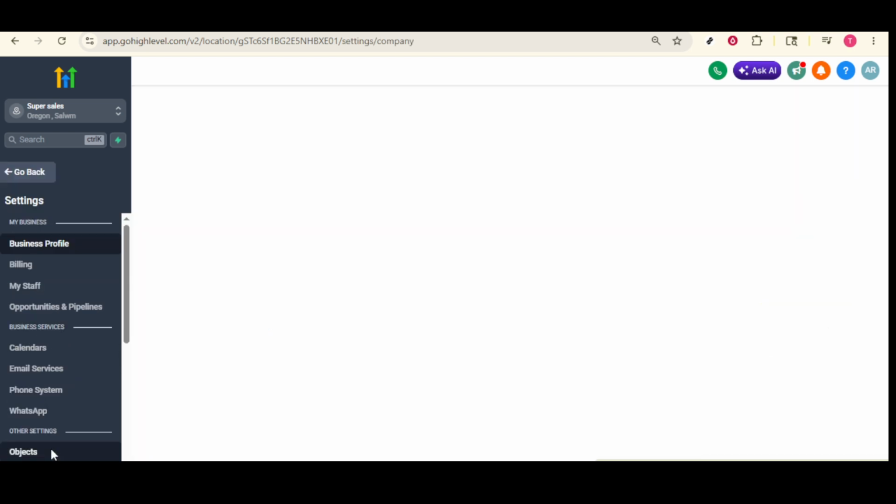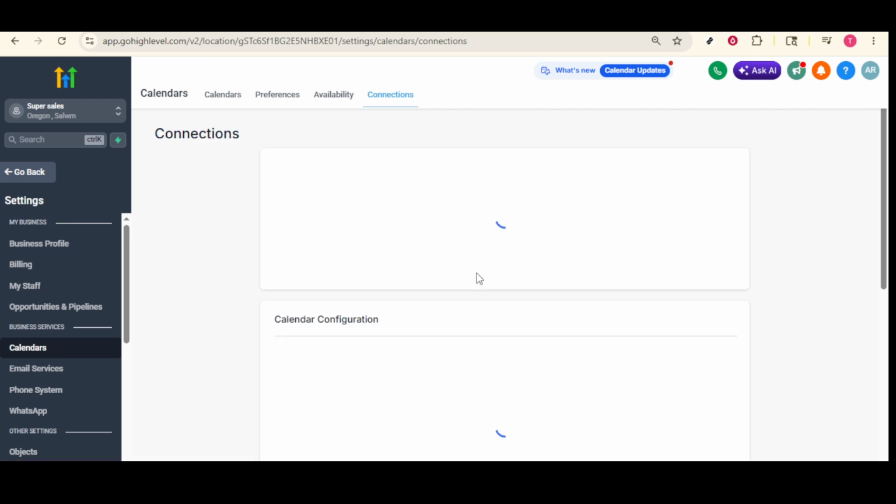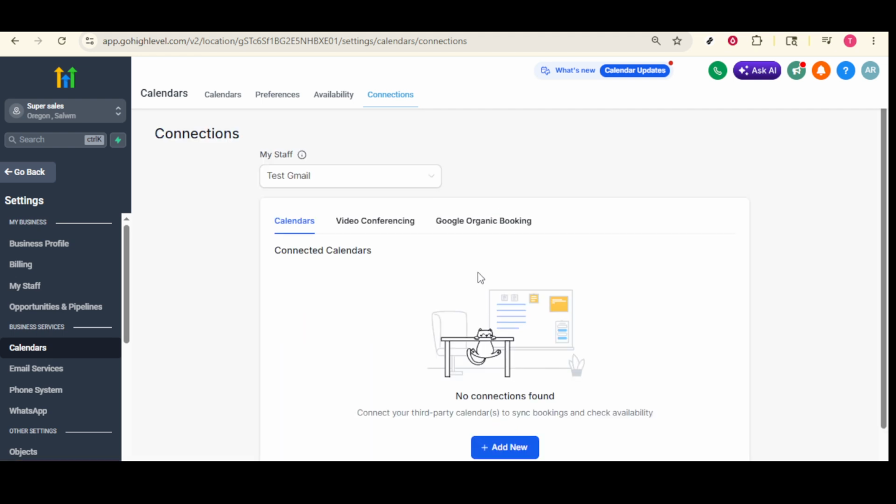Next, you want to head over to the calendar connections. You'll find this by navigating through the settings. You'll want to look under the calendar section, then select connections, and finally, click on video conferencing. Alternatively, you can also find this option by going to My Profile and then Video Conferencing. Both methods will get you to the same place, so choose the path that suits you best.